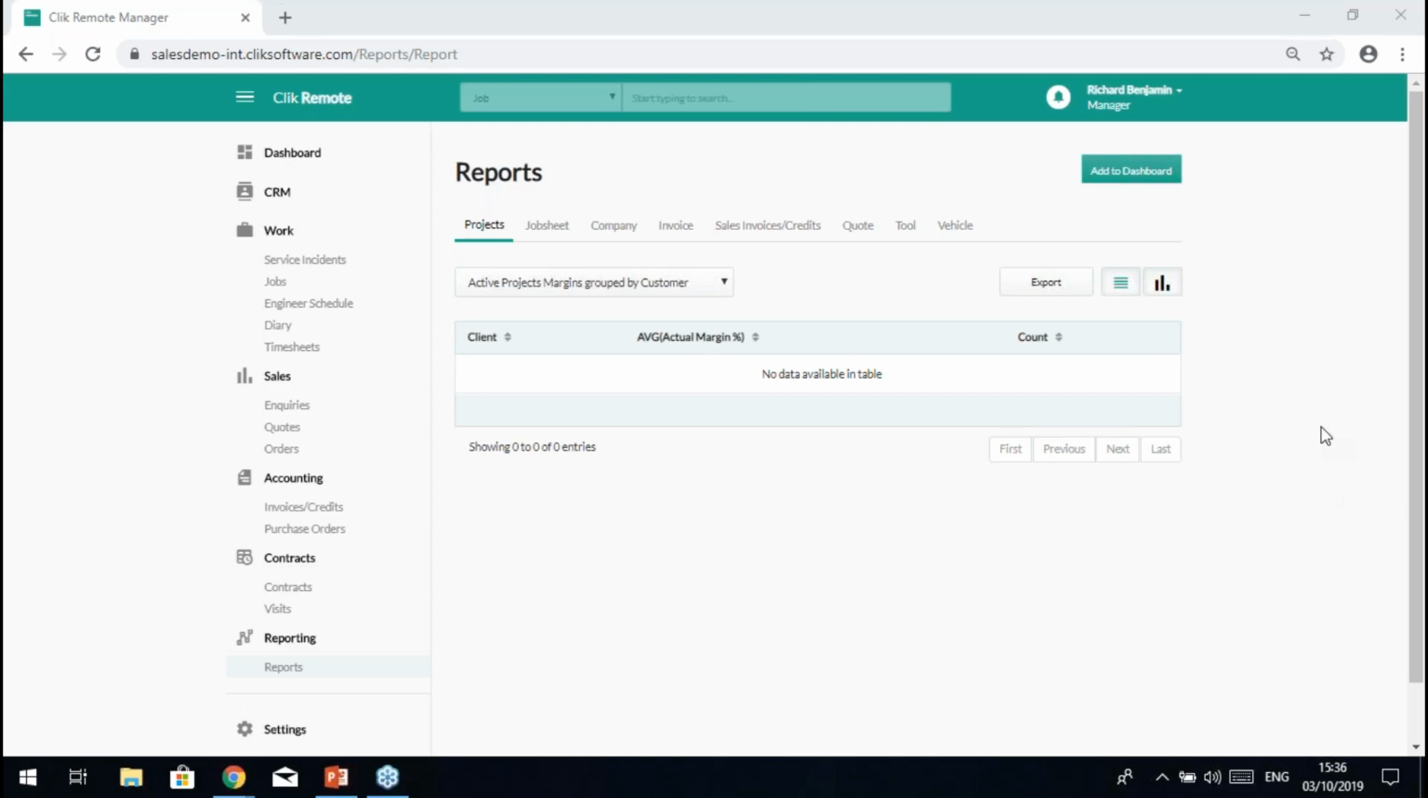And a follow-up from this question is, will this replace the Clik Jobs app? That's a no. So at the moment, both apps are available and both very popular. It depends on how much functionality you want your engineer to have.